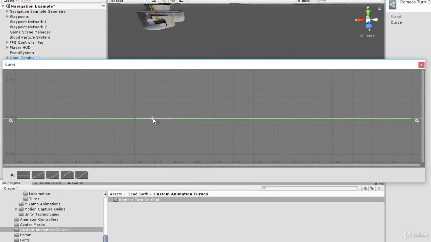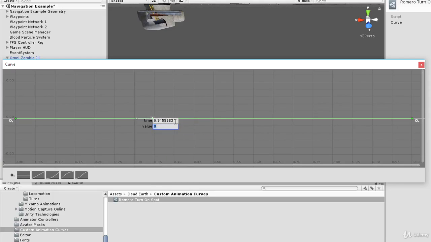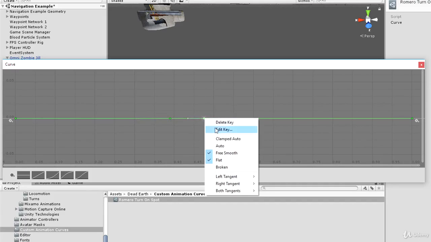and I'm going to add a key around about there, and I'm going to set, by editing the key, the time to 0.4. Actually, I'm going to set that to 0.39 because this is before it goes up to the 1. And I'm going to create another one there called add key, edit it.